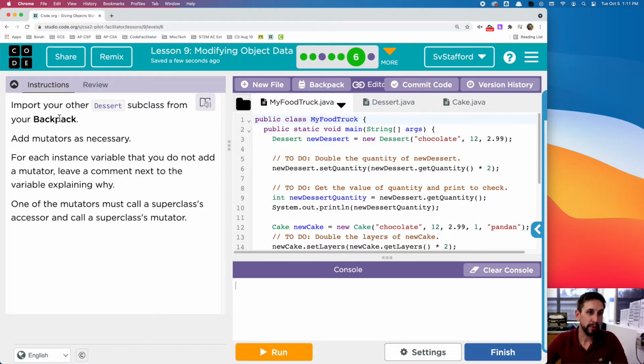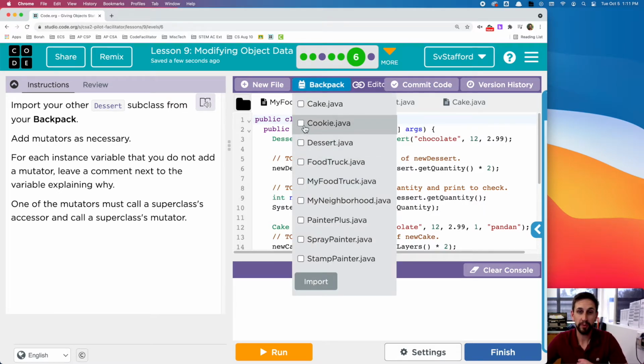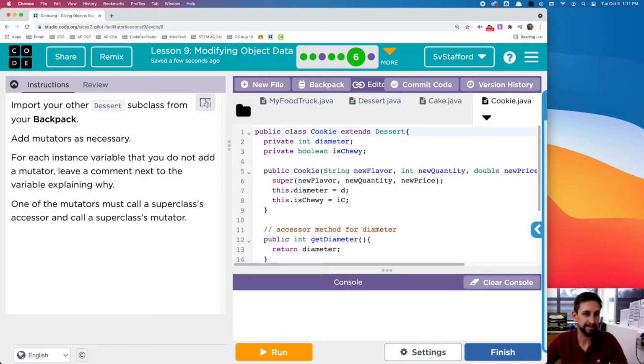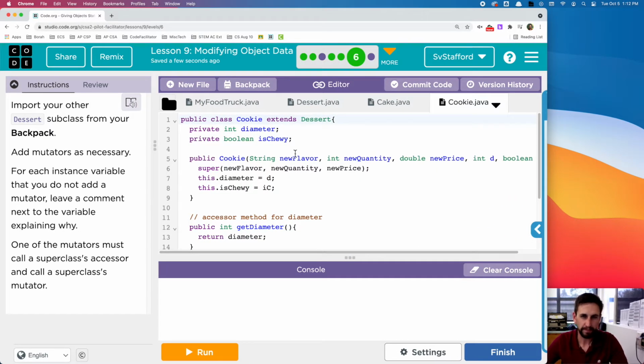It says import your other dessert subclass from your backpack. My dessert that I made a few lessons ago was Cookie, so I'm going to import that. It says add mutators as necessary. For each instance variable that you do not add a mutator, leave a comment next to the variable explaining why, and one of the mutators must call a superclass's accessor and call a superclass's mutator. Okay, so I'm looking at that.